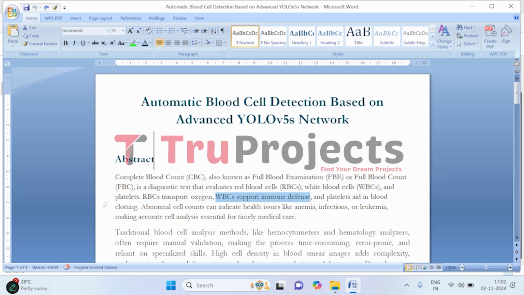Coming to WBC, that is white blood cells, they play a pivotal role in our immune system, helping to defend against infections and diseases. Coming to platelets, on the other hand, they are crucial for blood clotting, which is important for wound healing. So when doctors look at this CBC report, that is complete blood count report, they pay close attention to counts of these cells.